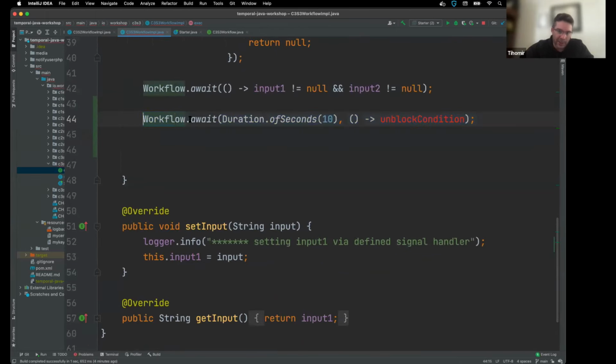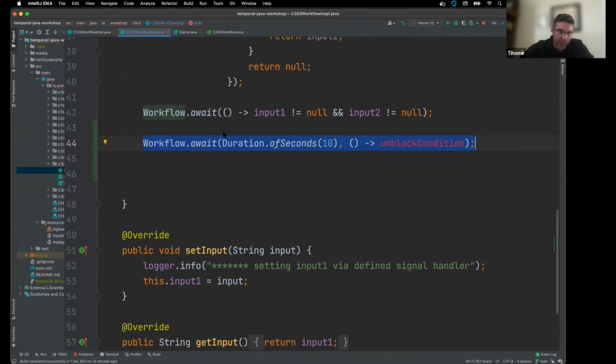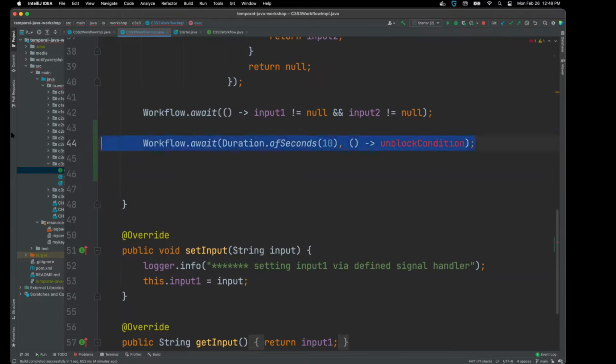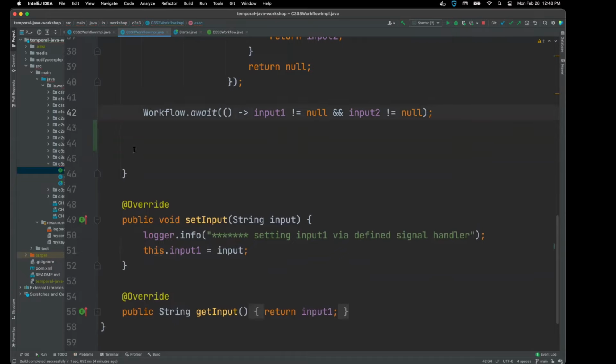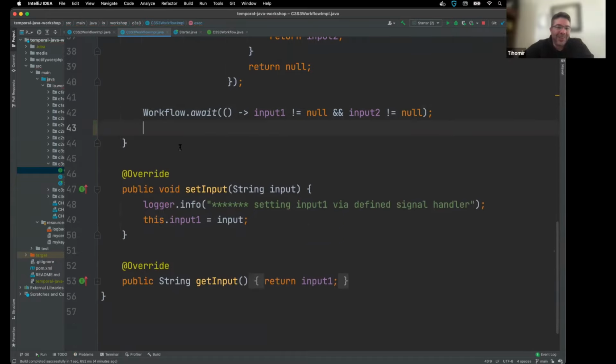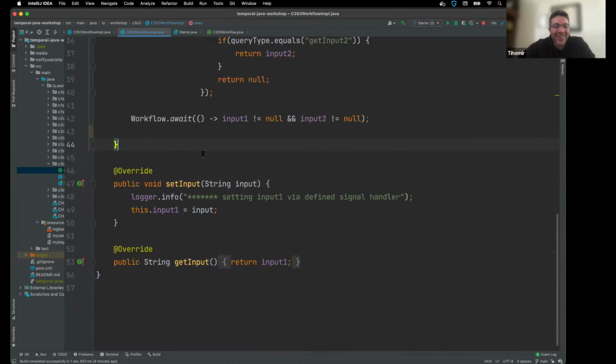Yeah, he's talking about workflow wait. You can wait for a signal, in this case, up to 10 seconds. So whichever happens first, either the 10 seconds or the unblock condition, which your signal handler can set when you receive a signal. So in this case, line 44 would unblock after 10 seconds if the signal doesn't arrive. Yeah, makes sense. All right, cool. Thanks a lot. No problem. Thank you, Dimitri. You saved us as usual.